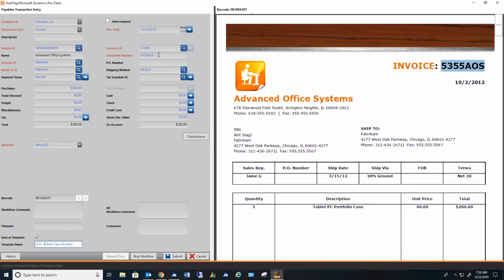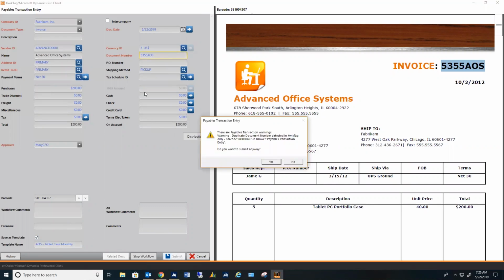Now, we're going to click submit, but we're going to see a warning when we do, because we do a duplicate check, another time-saving and frustration-avoiding feature. Often the person doing the data entry might not realize that invoice is already in the system. Maybe it hasn't been posted yet. Maybe that invoice is still being routed for approval. So QuickTag is going to do a lookup inside of GP and inside of QuickTag.